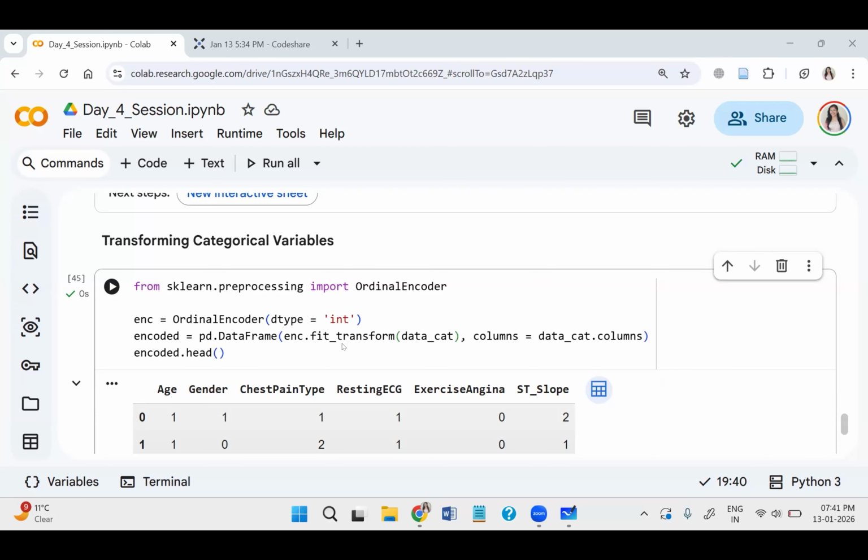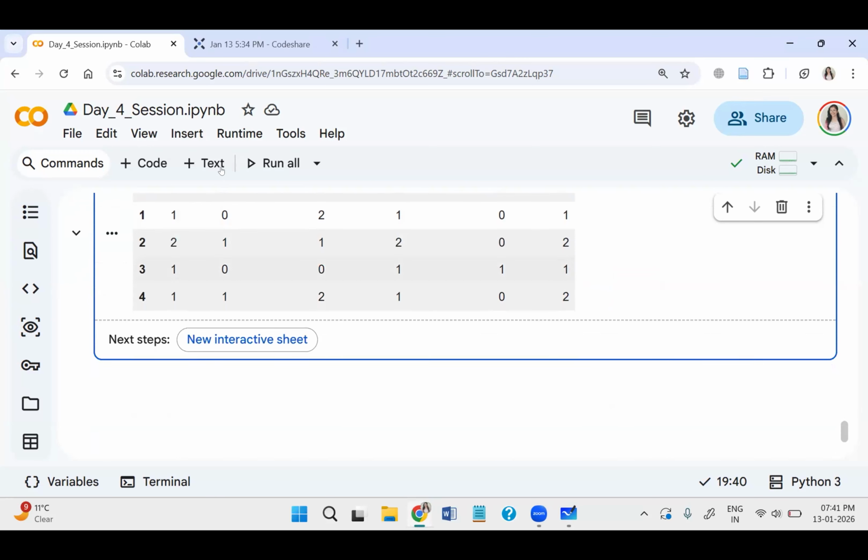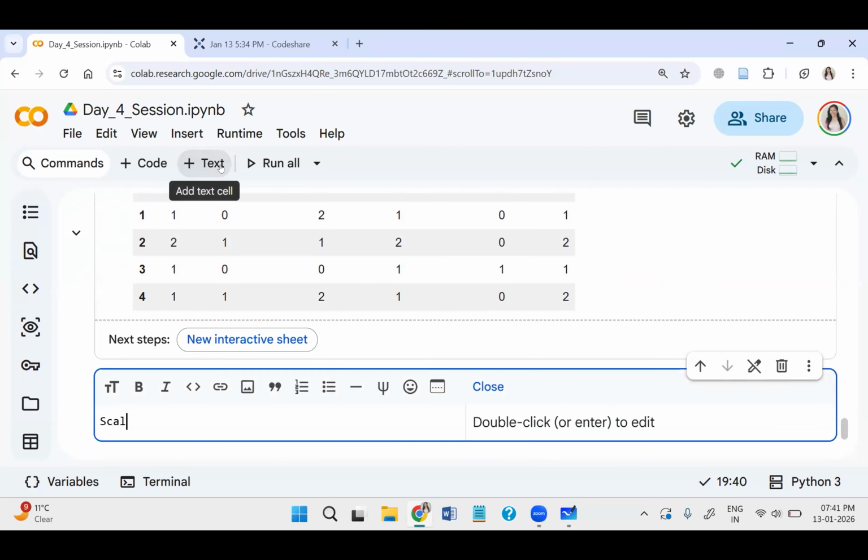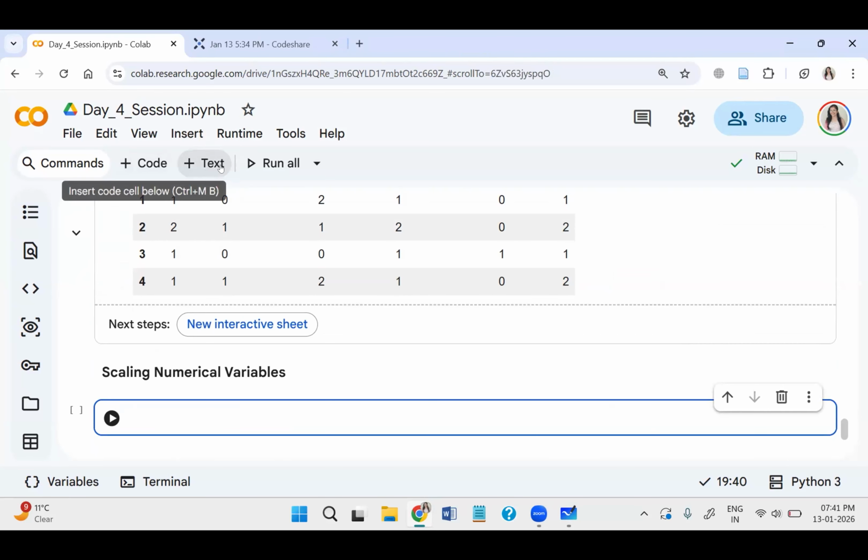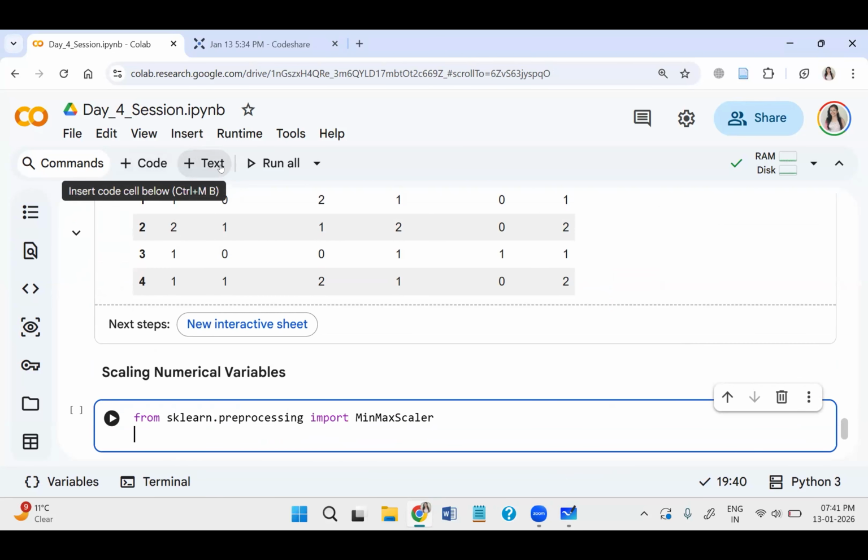Now, in a similar manner, I'll use normalization or scaling of numerical variables. So I'll write here: scaling numerical variables. And inside this, from sklearn.preprocessing, I'll import MinMaxScaler. This MinMaxScaler method by default scales between 0 and 1, which I have shown you on the whiteboard also. So the default approach in MinMaxScaler is 0 to 1 scaling.